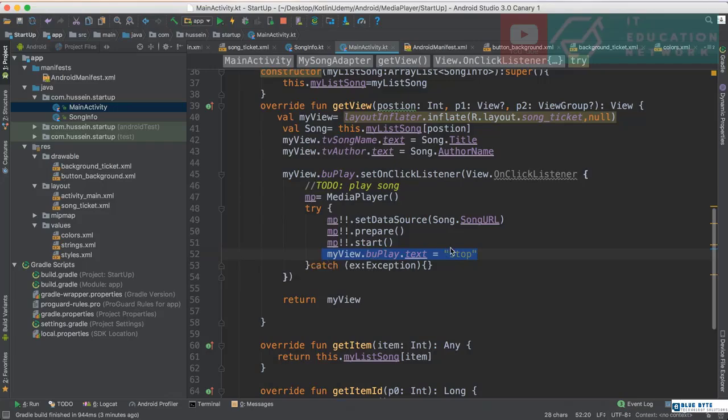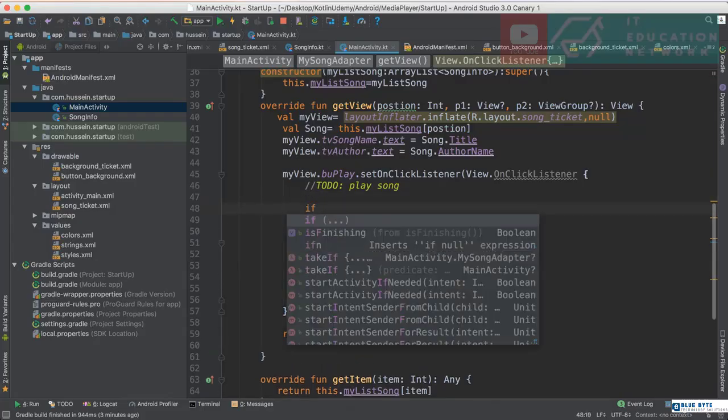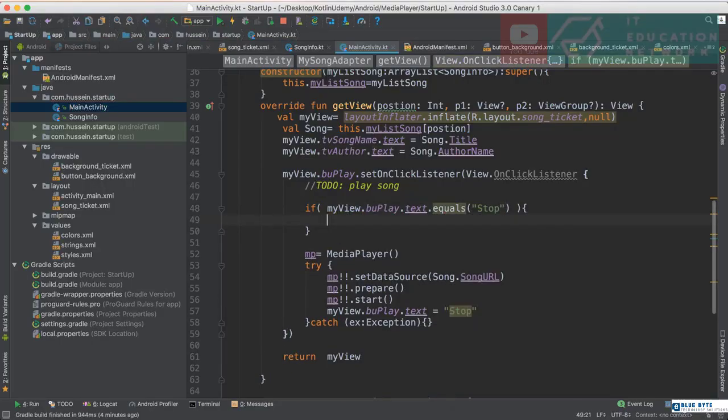If the text in it is already stop, it's like if the text inside is stop, that means I don't need to run it. I just need to stop it. So you have to do this process. You say, okay, wait. You say if the text inside that one, the text one, equals stop, that means it is already running now. I just need to stop it. So I say mp dot stop. Okay, stop it for me please, and this one has to be not null, else run it for me.